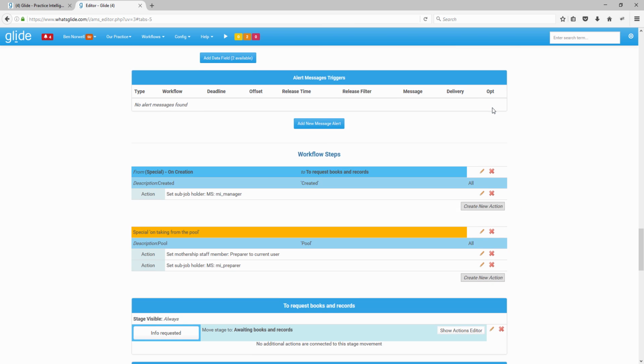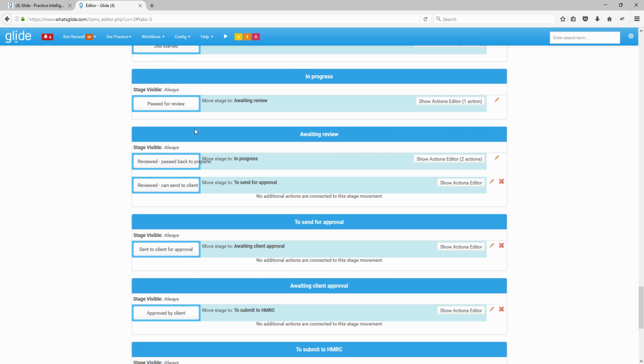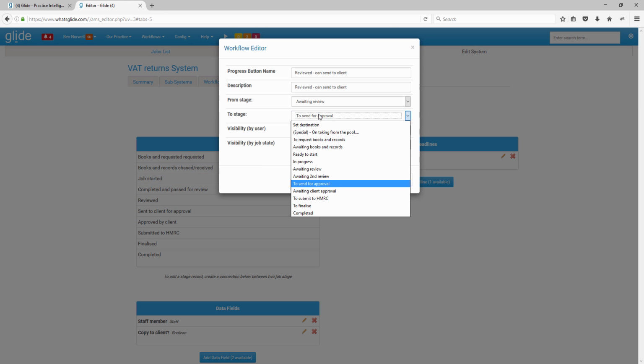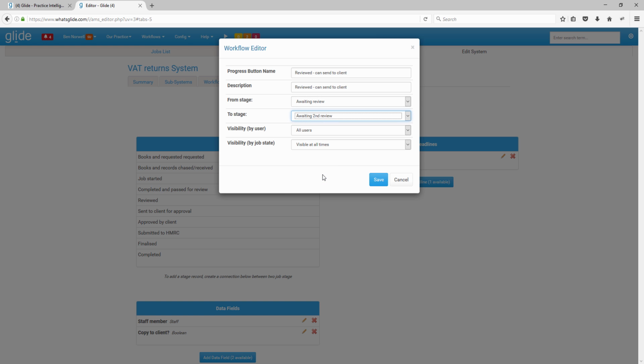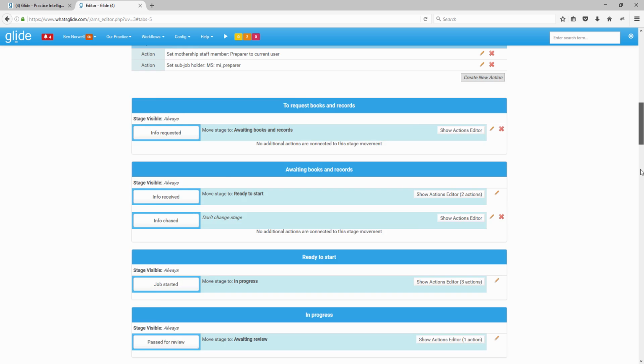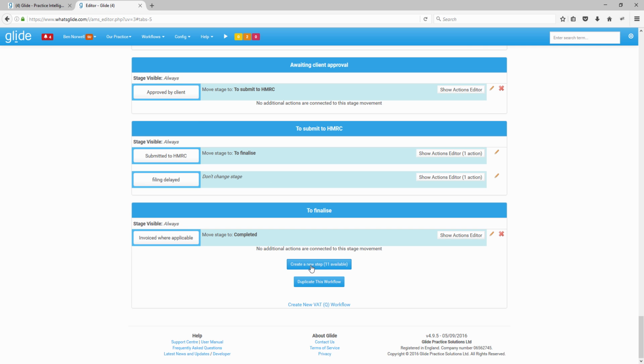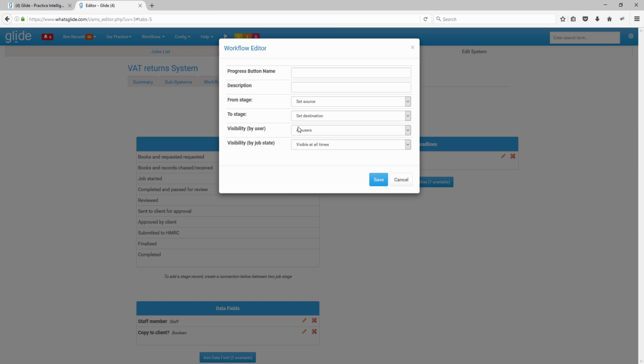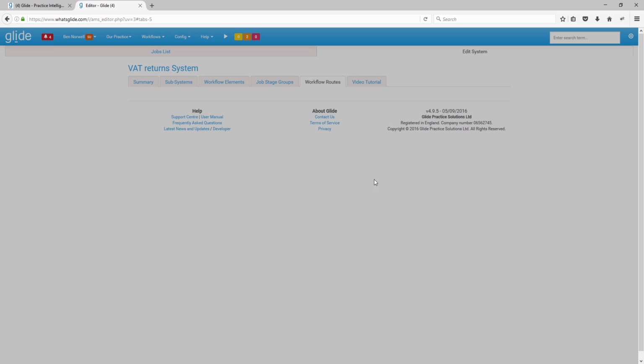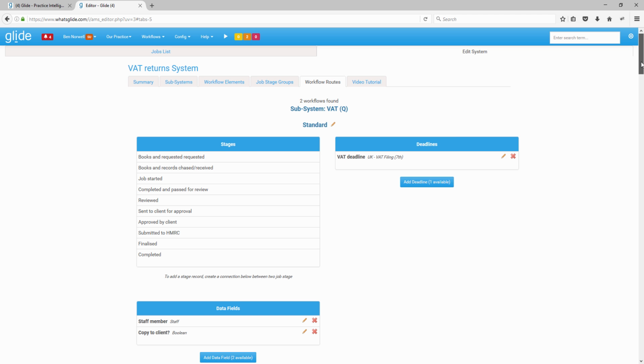So let's come down to advanced, and let's say that once we've reviewed the job, we're going to go into awaiting second review, and once we've got into second review, we're going to then go to approval. Okay, so that's one difference in my workflow route.